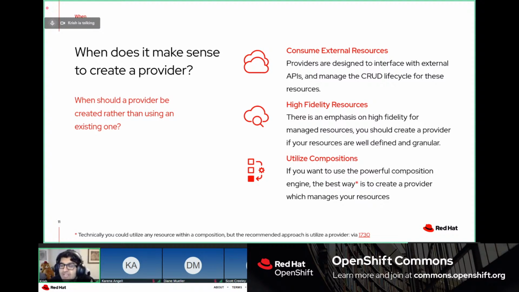Similarly, there's a really high emphasis on high fidelity. Really important focus. And so you should create a provider if the resources that you want to use are well defined and granular. So it doesn't really make sense to create a provider for managing abstractions, since that's not the goal.